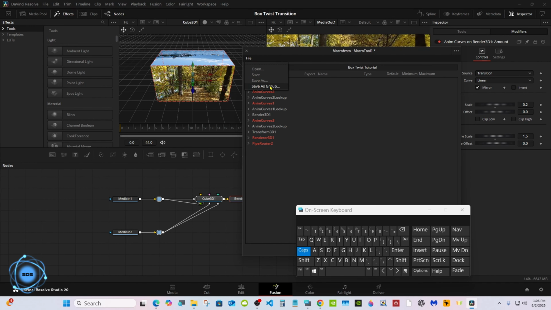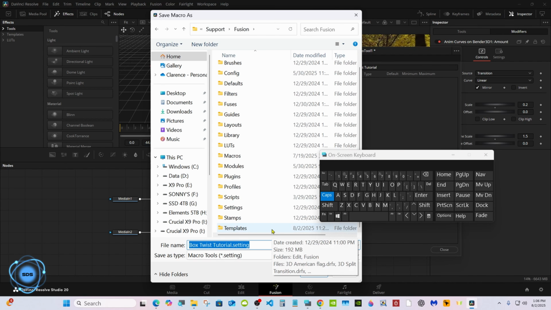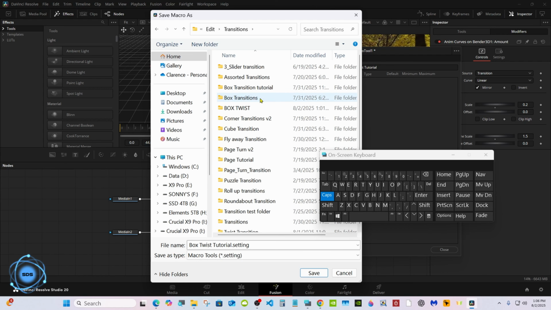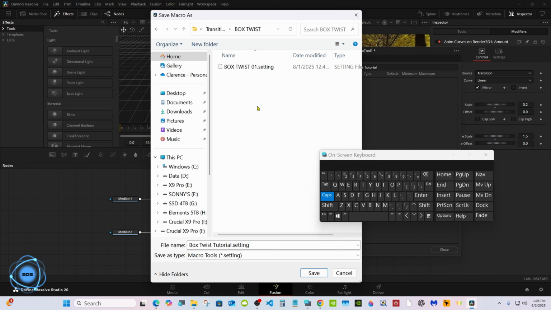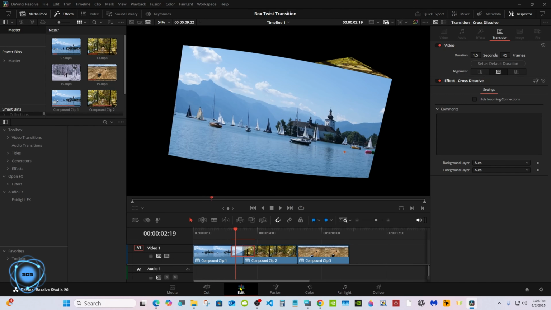Go to File, Save as Group. It takes you to Macros. Go to Fusion instead. Titles. Edit. Transitions. Here is where you're going to make a folder to put your preset in. Once again, name it different than the preset, or Resolve won't recognize it. Hit Save. We'll go find it. If you can't find it, you may have to restart Resolve.